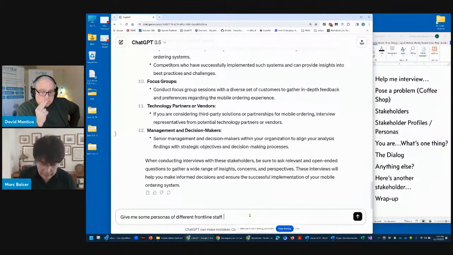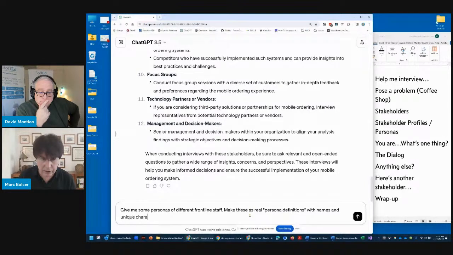And so here I'm saying, give me some different personas of different frontline staff. Make these as real persona definitions. Give them the specific, with names and unique characteristics of each individual.